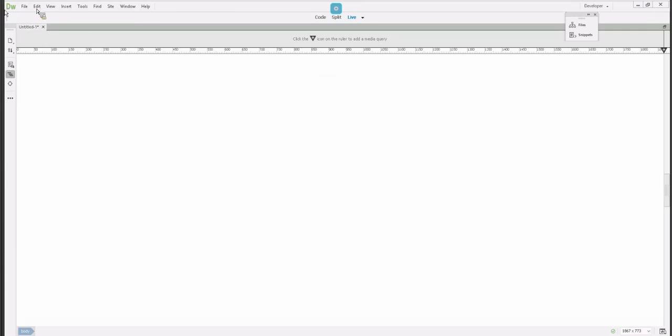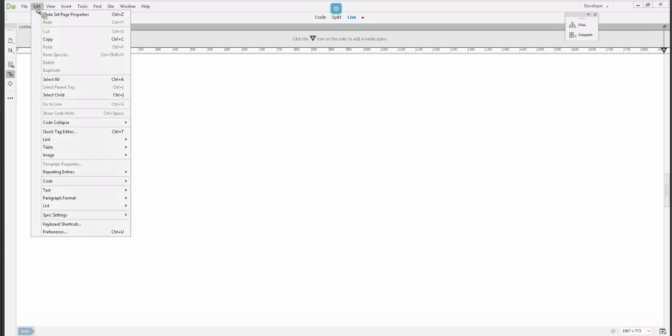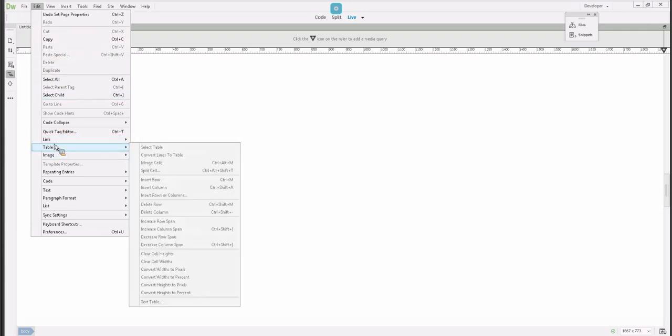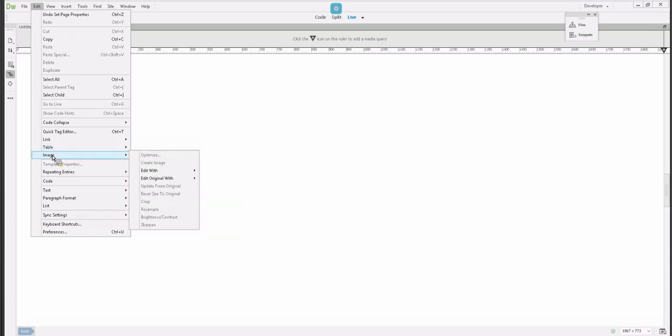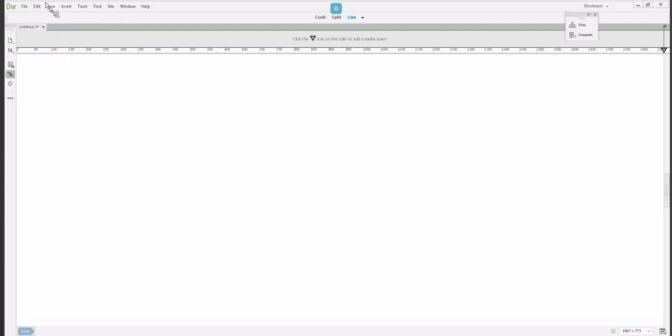So the first thing in Edit is going to be basically the same thing: undo and redo. Undo is your friend. You make a mistake, you can undo it just by clicking undo. There's several ways to do that. Cut, copy, paste, and all these things are very similar to what you're used to. And if you want to insert a table, you can do that here. You want to insert an image, you can do that here. There's many different ways to do each and every one of these steps.